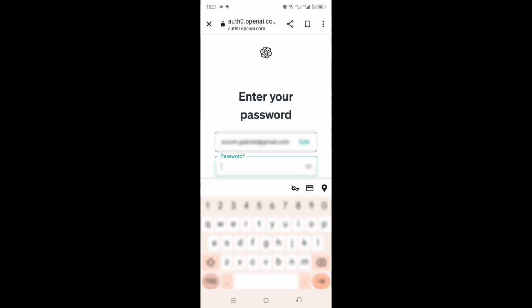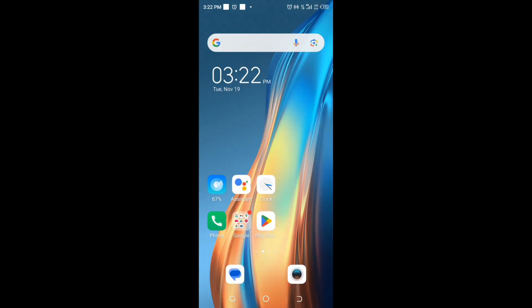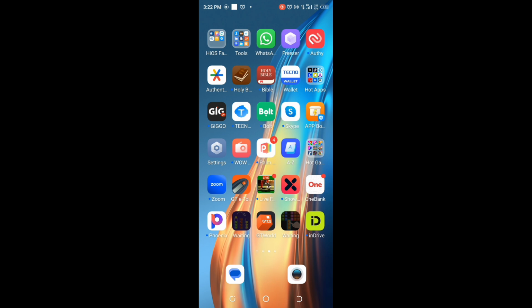Here, enter your password to verify it. Now go to your other device and open the Authenticator app. Here, click the plus button at the bottom right corner of the screen and then select the Scan Your QR code option. Now, scan the QR code provided for you.